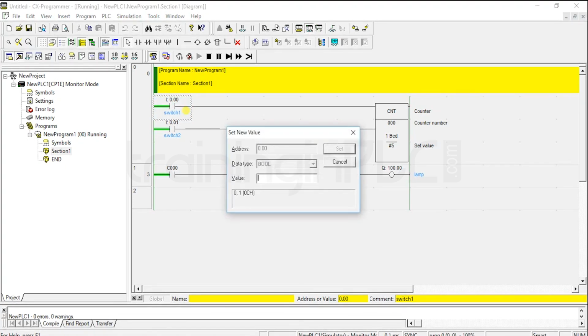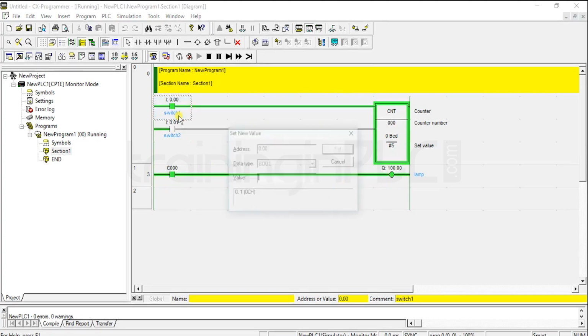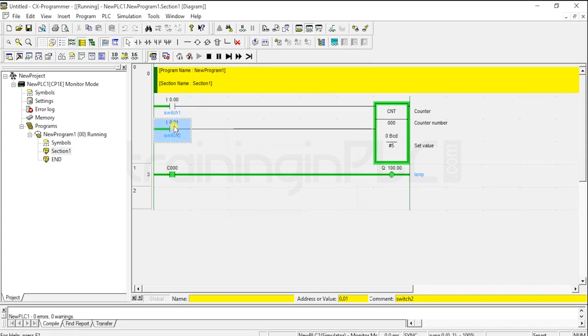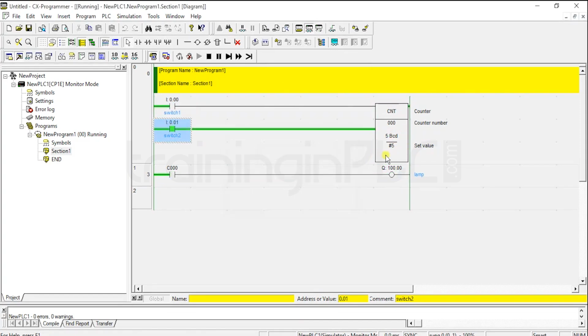So now the counter is at 1. When the counter reaches 0, your decrement counter output will be on. And if you want to reset it, go to the reset button, switch it on again, so the counter will be reset again. This is all about the decrement counter.